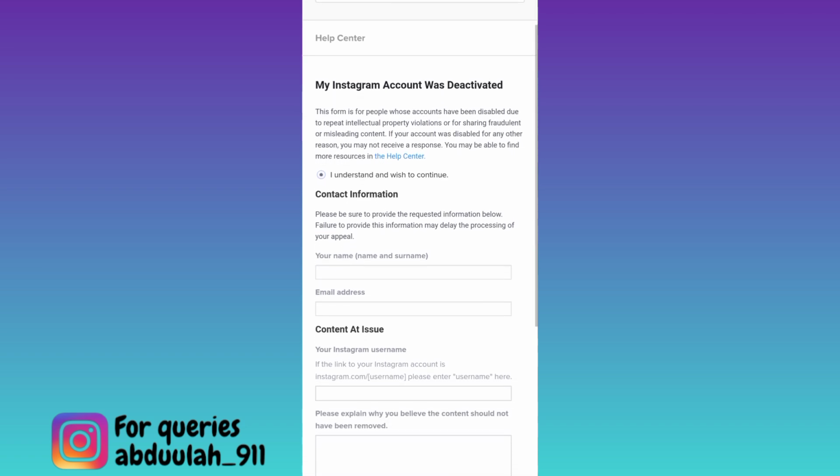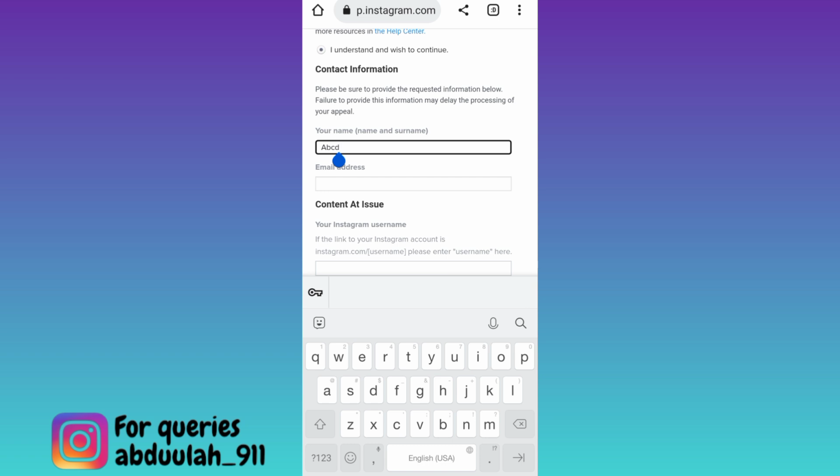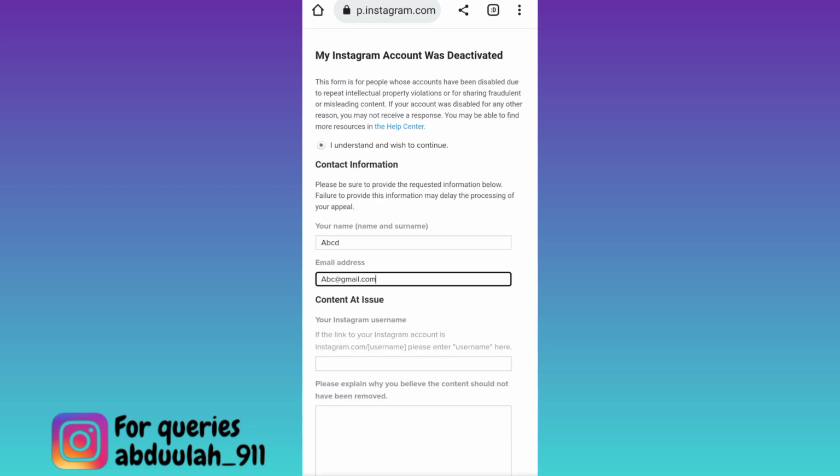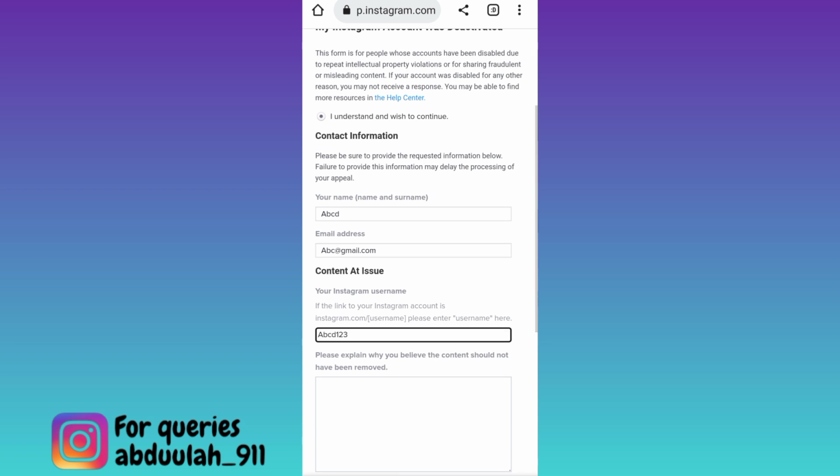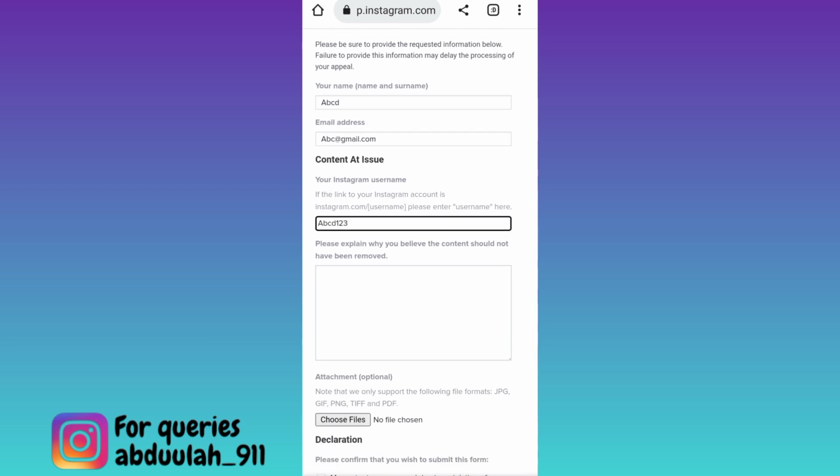So first enter your full name. Once you have entered your full name, you need to enter the email address that was linked with your disabled Instagram account. Now enter the username of your disabled Instagram account. Now in this final box, you need to briefly state the issue that you are facing.